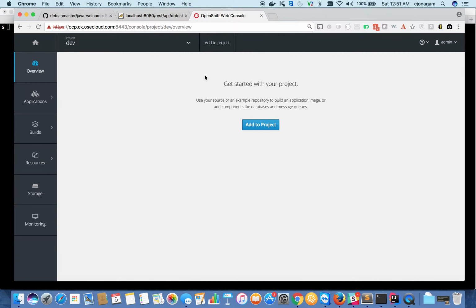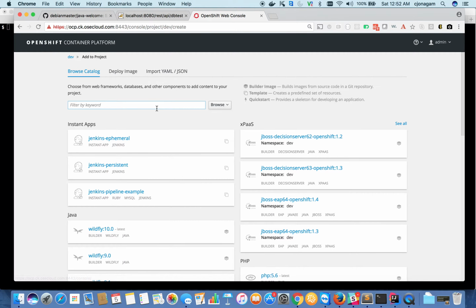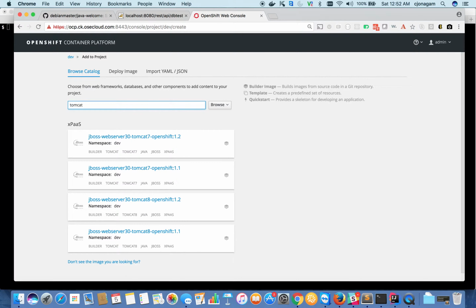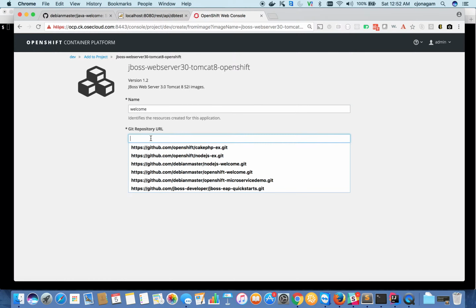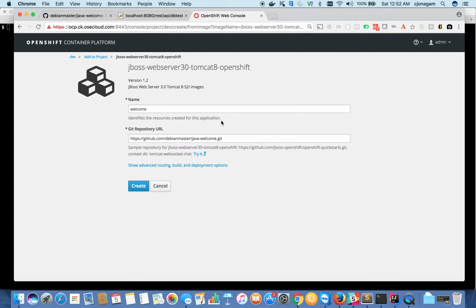So once I log into OpenShift, OpenShift has a method called source to image. It is one of the methods of deploying applications into OpenShift. So click on add to project, and I want this application to be deployed into a Tomcat instance. So I'm going to choose the Tomcat 8 template here. This can be a typical Tomcat template also, and I name it welcome. And the git URL is this one, right?